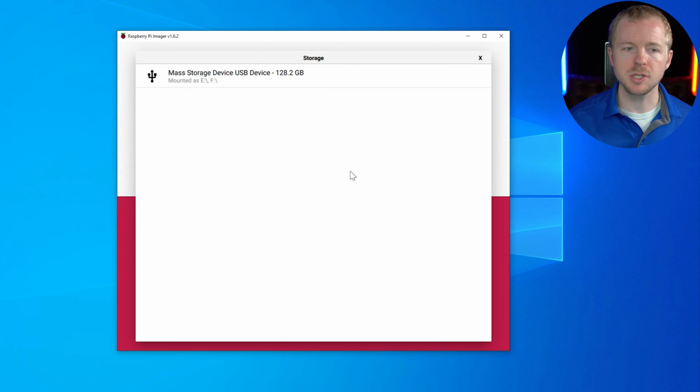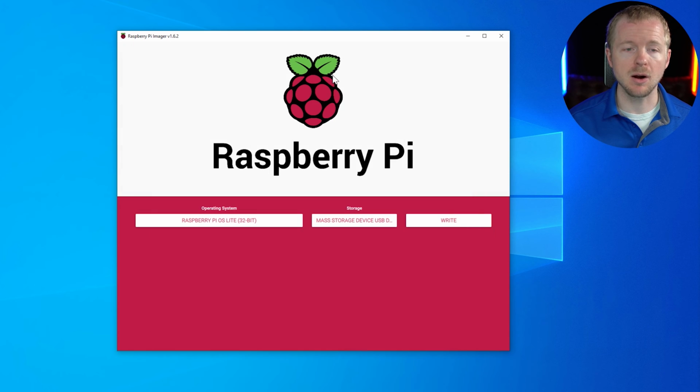We're gonna choose storage. Now, any SD card or flash drive that you have plugged in, it's going to actually recognize it in here. And if it does, you need to make sure that you pick the right one because it's gonna wipe anything on that one. So we'll select our SD card.